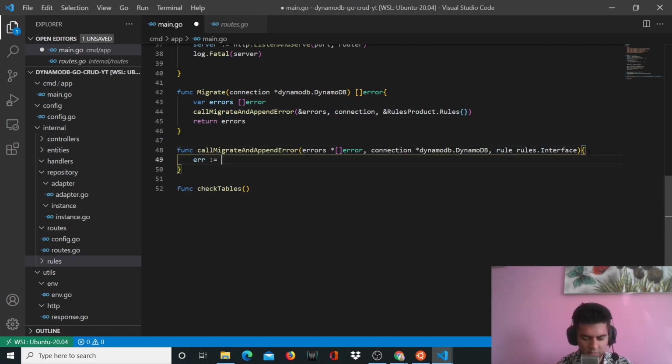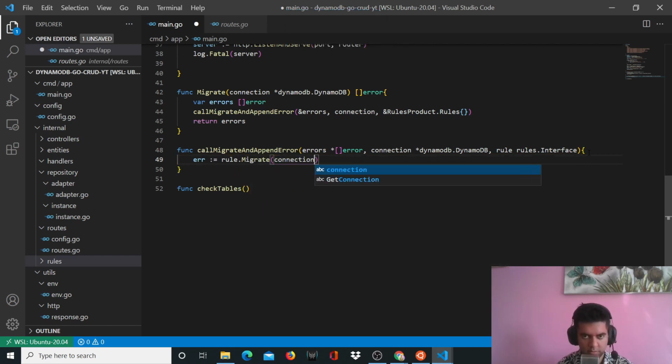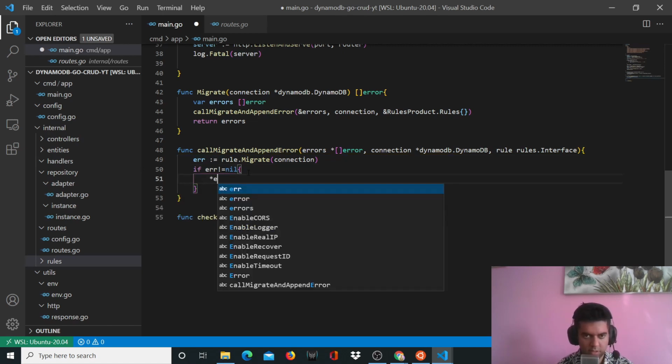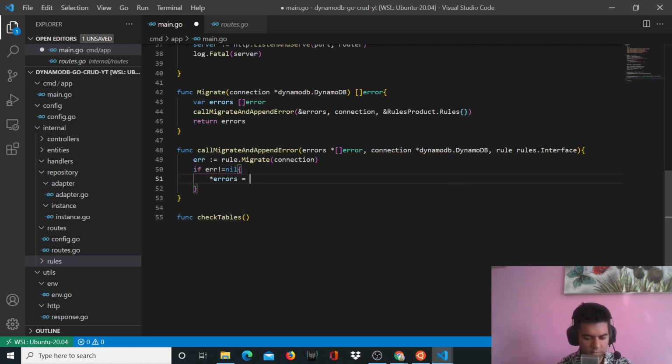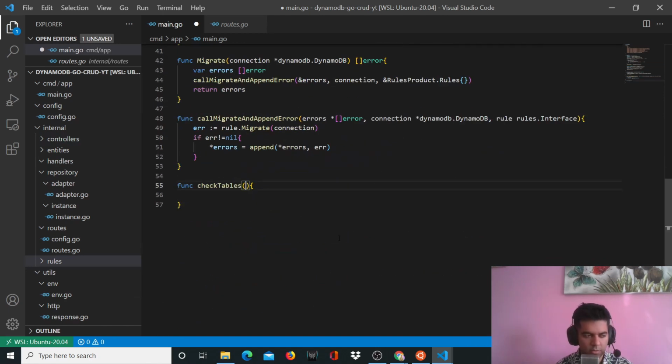here you'll say error is equal to rule.Migrate and you'll send connection again. If error not equal to nil, we'll handle the error, this error that we just might get here, we're handling it. So star error is equal to append star errors comma error. So check tables, right?